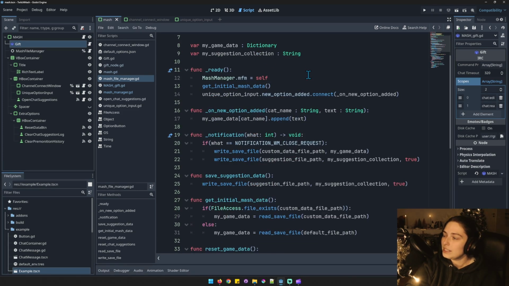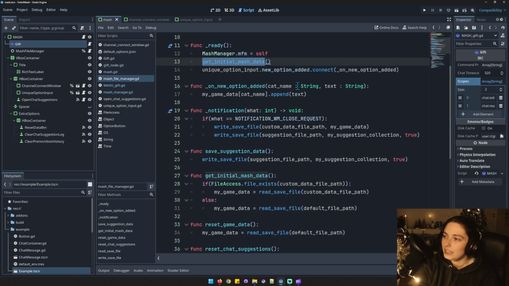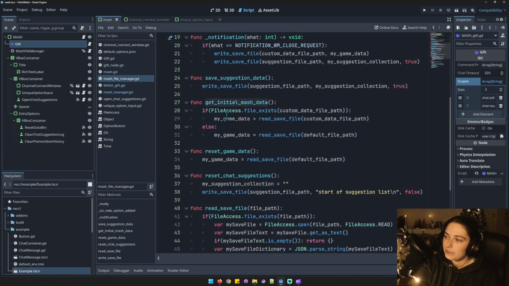Yeah, so then let's see. When we're opening this, we get the initial data. And like I said, that's either going to be your custom path if it exists, otherwise the default, which is going to be all my crazy suggestions. But again, if I were sharing this, I would probably neuter it a little bit and make it more palatable to a general audience.